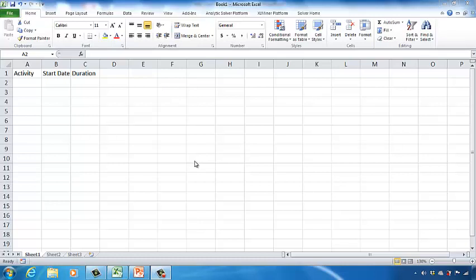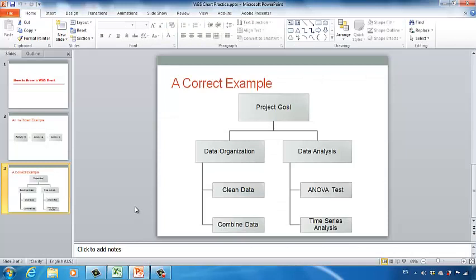First, we need to create 3 columns. They are activity, start date, and duration. In the activity column, you want to show all activities you listed in a WBS chart. Let's use this WBS chart as an example. Notice that we have cleaning data, combining data, ANOVA test, and the time series analysis, 4 activities. So we need to list these 4 activities into the activity column in the Excel spreadsheet.